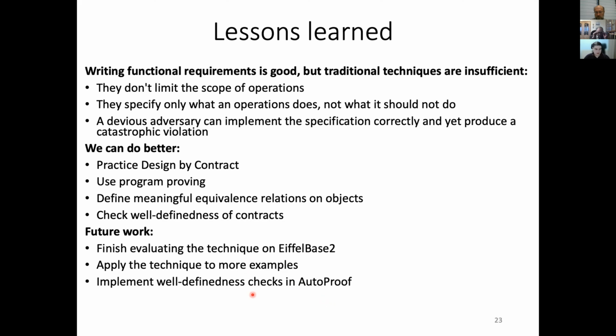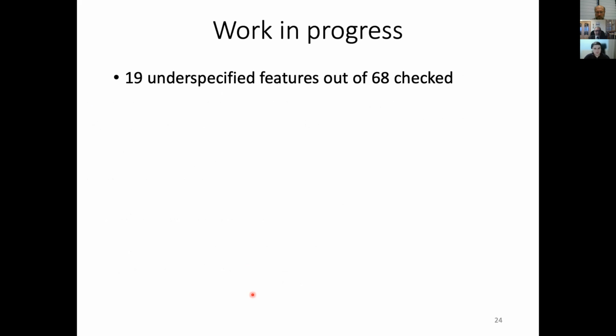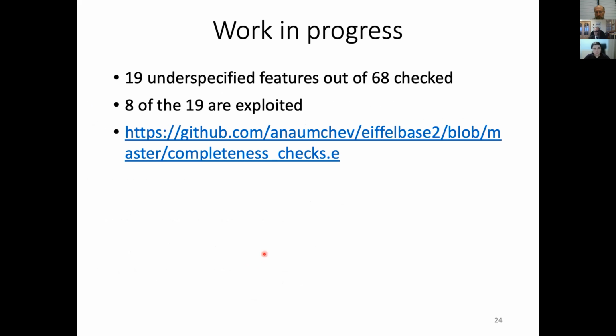I think it should be formalized and then published somehow with the evidence that it works. And so I have already checked in total 68 different features. 19 of them failed this check, and 8 of the 19 I was able to exploit. So I have already shown the classes that are definitely prone to this problem, and I need to investigate the other failures of this check.